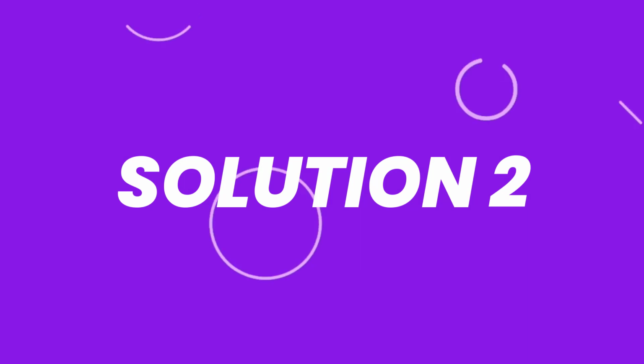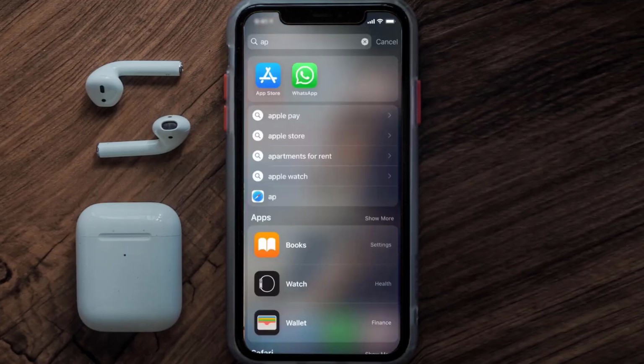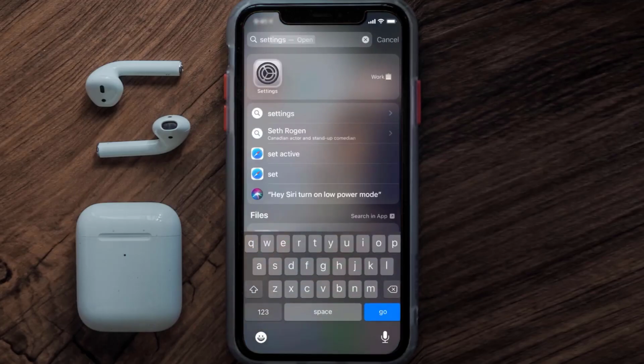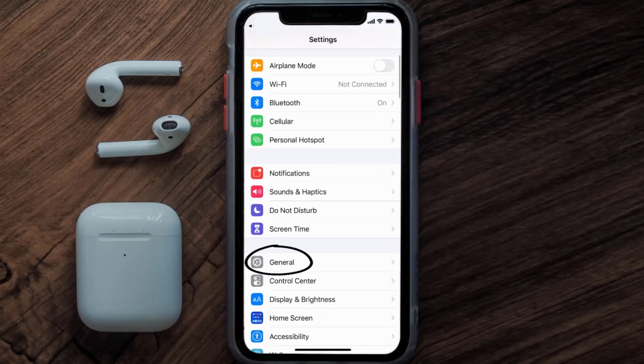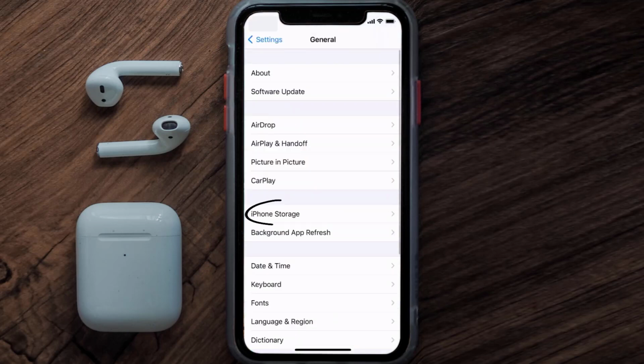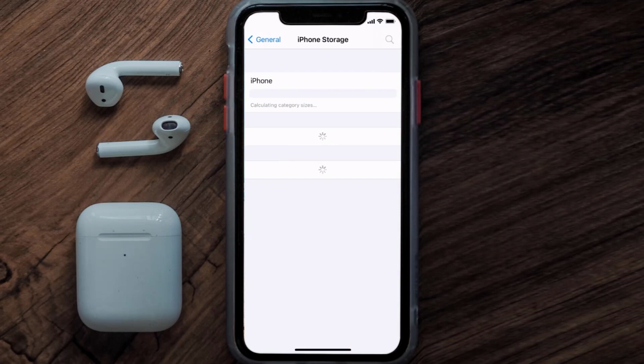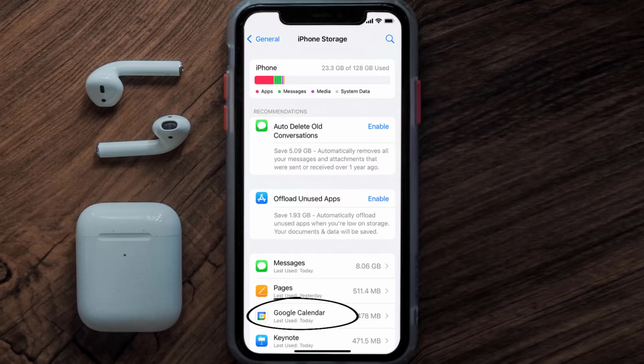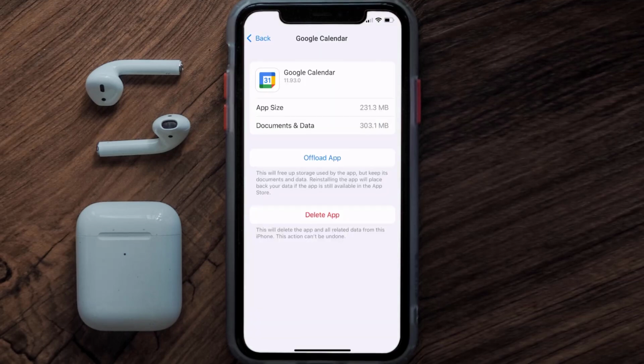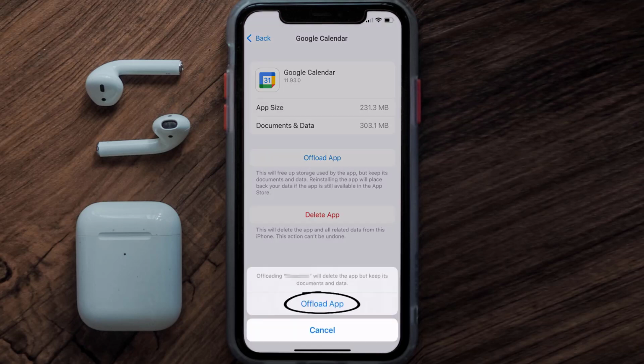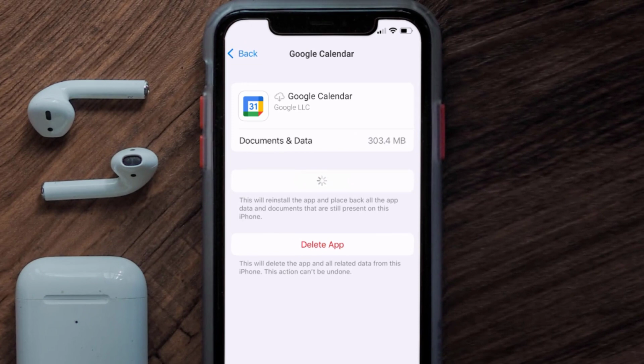But if you still encounter this issue, then you need to clear App Cache. Go to your device settings and then scroll all the way down to General and tap on it. Then tap on iPhone Storage. From here, search for the Google Calendar app and then tap on it. Once you're on this screen, you need to tap on Offload App. Tap again to confirm. It'll take a bit for processing, and then a Reinstall button will show up. Simply tap on it to reinstall the app.